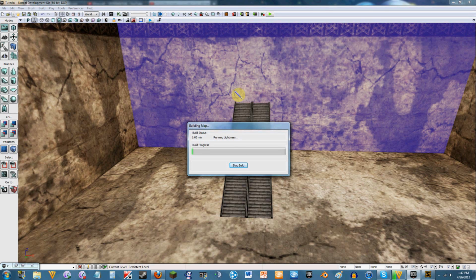And also my mouse is a lightsaber, so I got a new mouse cursor thingy.